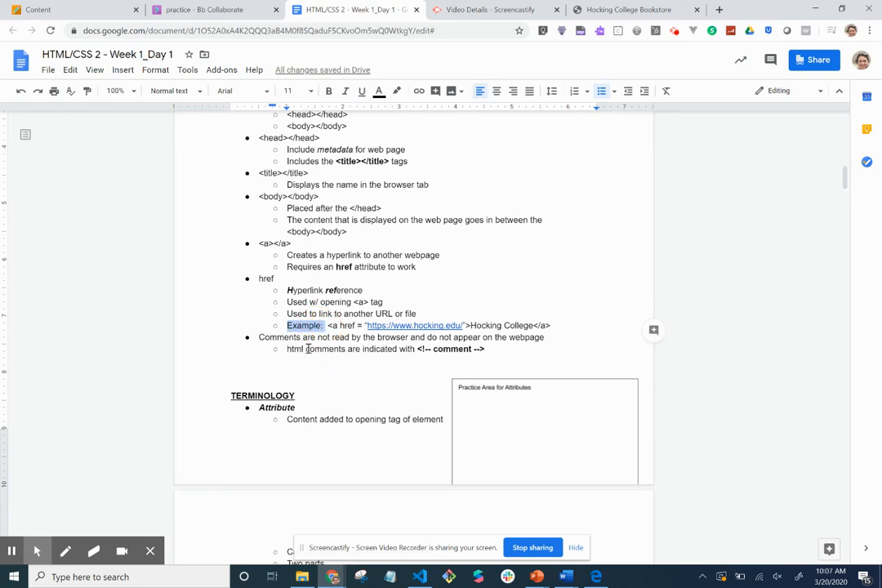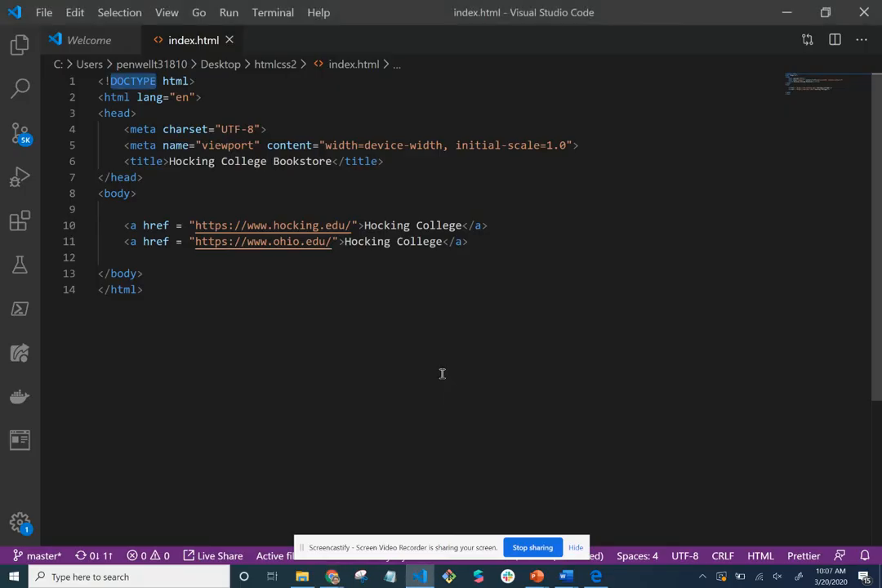Comments are not read by the browser and do not appear on the web page. And the way you can make a comment is by the less than symbol, exclamation point, two dashes, and you would put your comment in the middle. Then you would close it with two dashes and a greater than symbol. So let's go ahead and try that here.